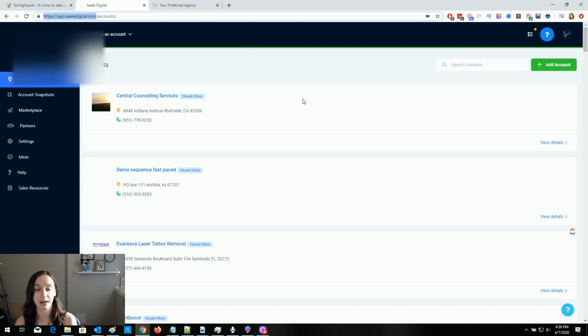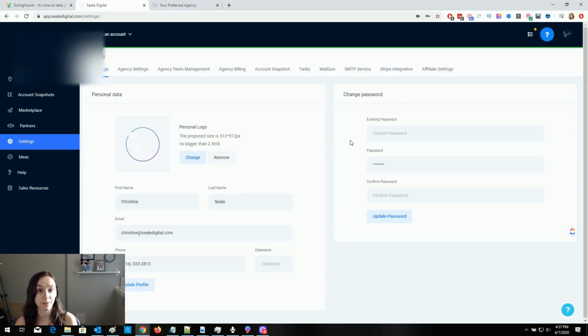Okay, so you're going to see basically an empty screen here, okay? There's not going to be anything here. And what you're going to want to do is go to settings first because we have to do our integrations before we even start getting into the nitty-gritty. So I'm on the agency plan. Everything I'm showing you is on the agency plan.